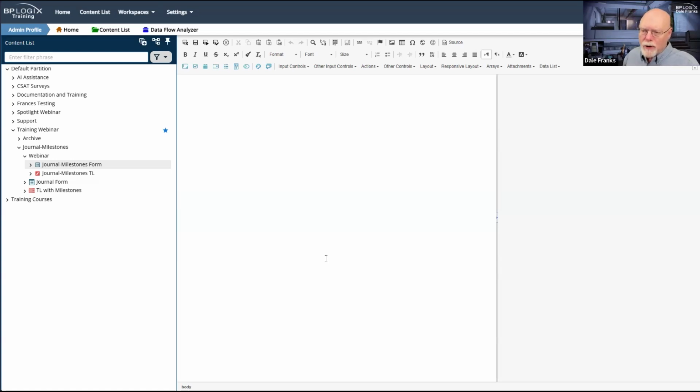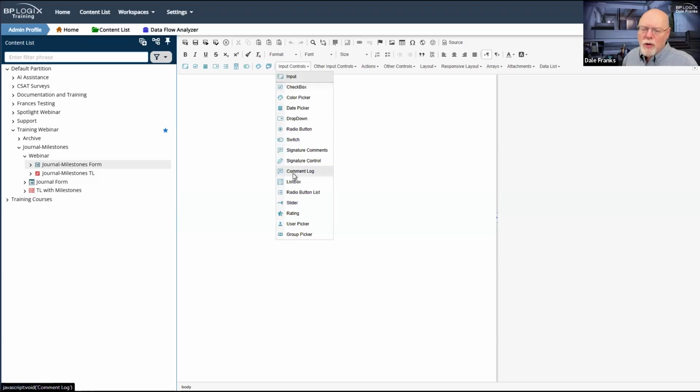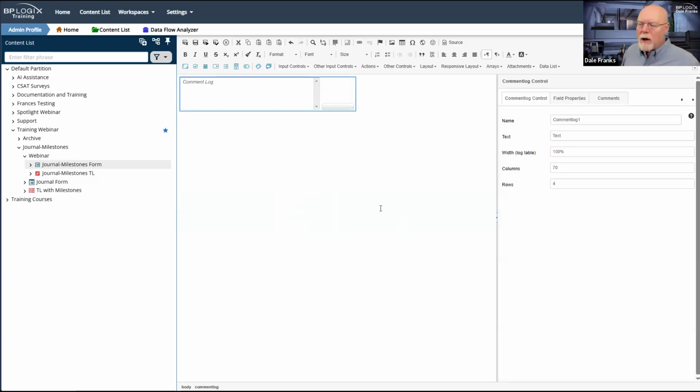Before we talk about the journal control, I'd like to talk about this other control right here, which is the comment log, and it is the precursor of the journal control.